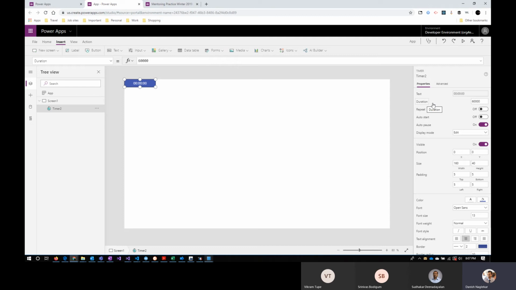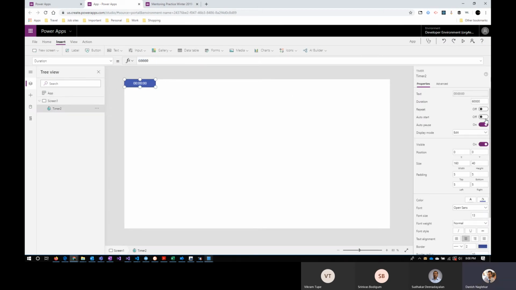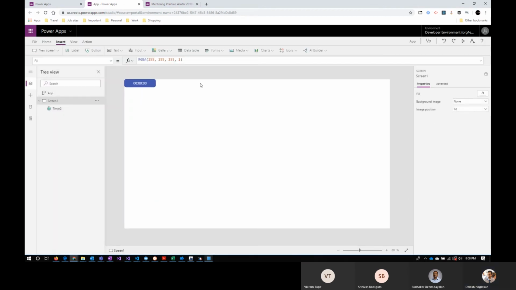Then the timer has duration. It's in milliseconds, as you might have seen with the timer control in Windows Forms, a similar thing. It's in milliseconds, so you can change this as per your needs. Then there's repeat. Repeat is when the timer ends, it repeats itself. Then there's auto start. So what is auto start? If I have auto start switched off, then I have to click on the timer to start it. If I keep auto start on and I run this app, it will start automatically. So that's it, right? Pretty simple.